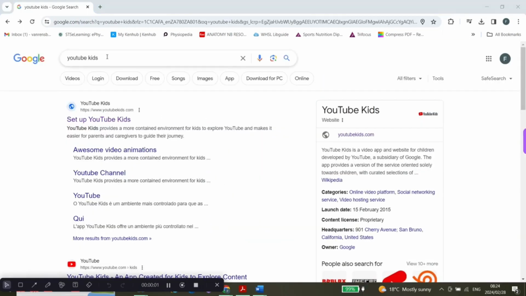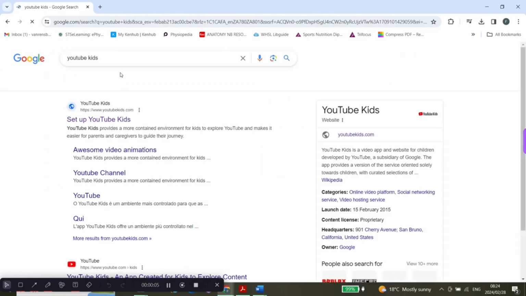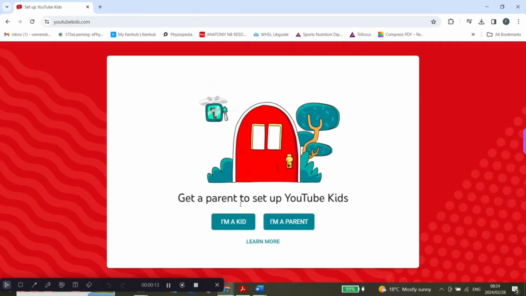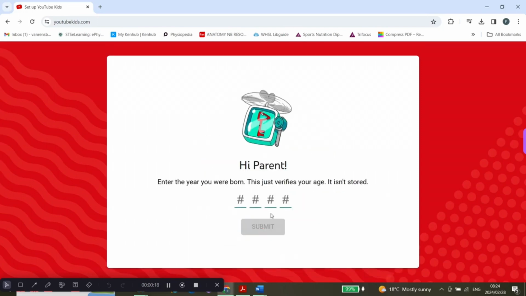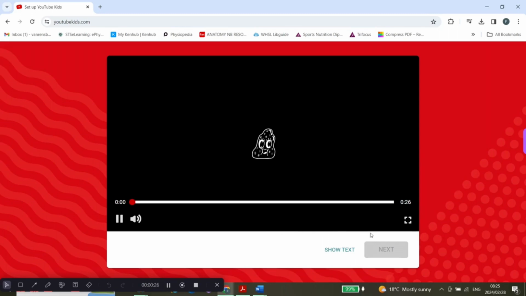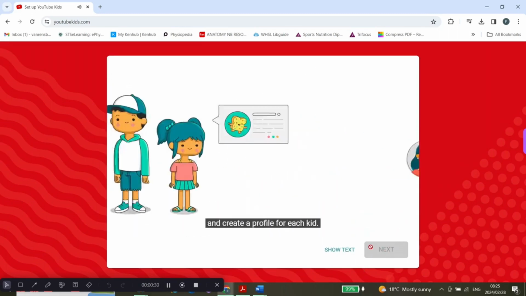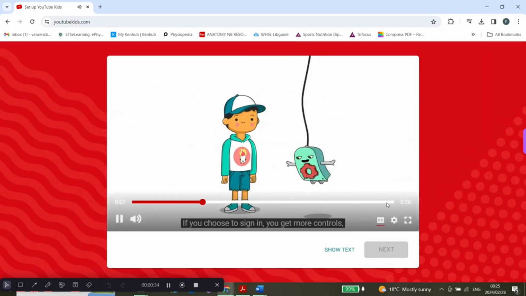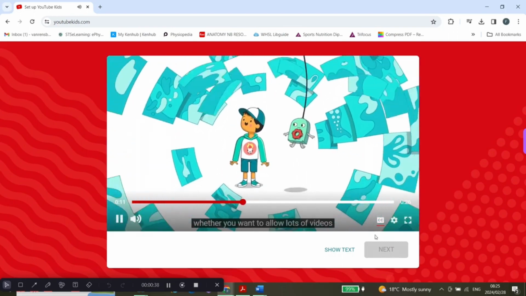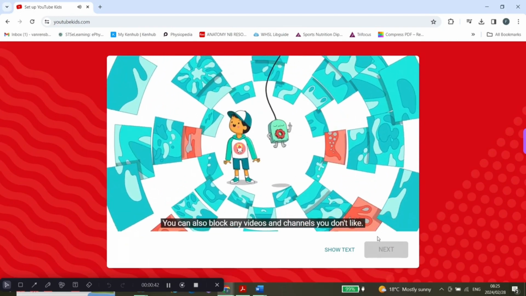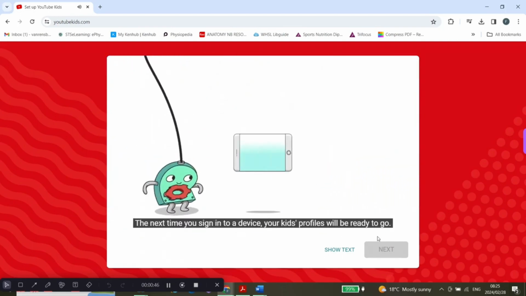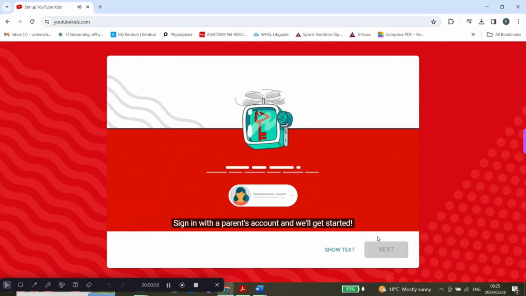First up, you're going to go to your Google home page and type in YouTube Kids. Then you can set up YouTube Kids on your desktop. You can also download the app on the App Store. It'll give you the option as a parent, and you can just follow all of the easy steps to get an account.